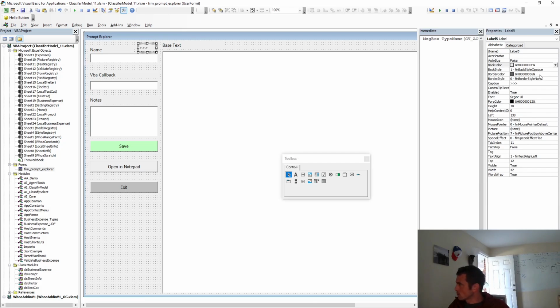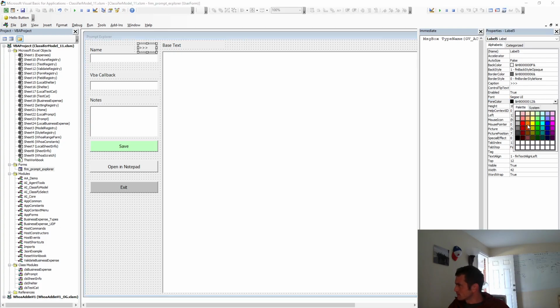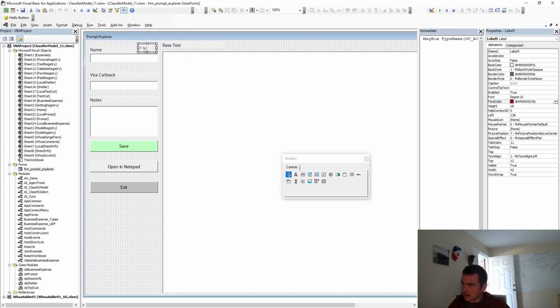We'll make that label, I don't know, how about this dark red? All right, I'm going to give this label a name. Most labels I don't, but this one's going to do something when you click on it, so it does deserve a name. Label, go to next prompt.